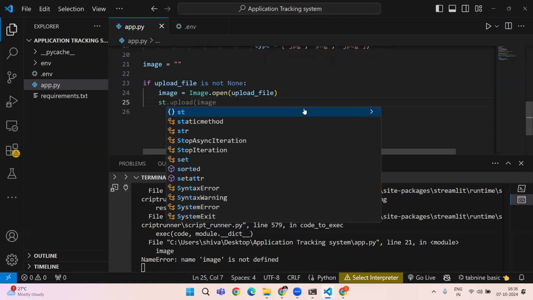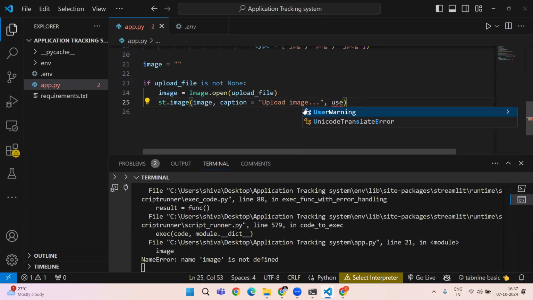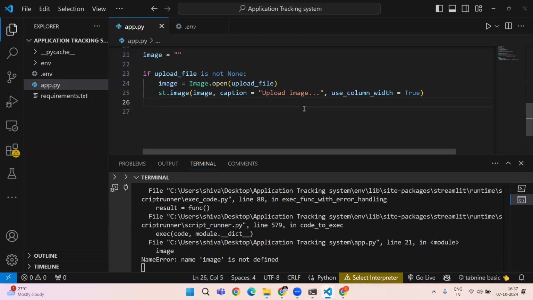After that, here I'm going to say st dot image, where we are going to pass our image data. First, I'm going to say the caption equal to uploaded image. Then the third argument that I'm going to pass is use column width, equal to true. It means whatever the width we have in our column, it will take based upon the image data.